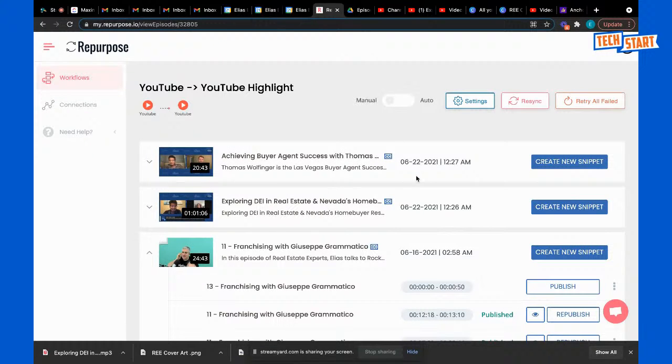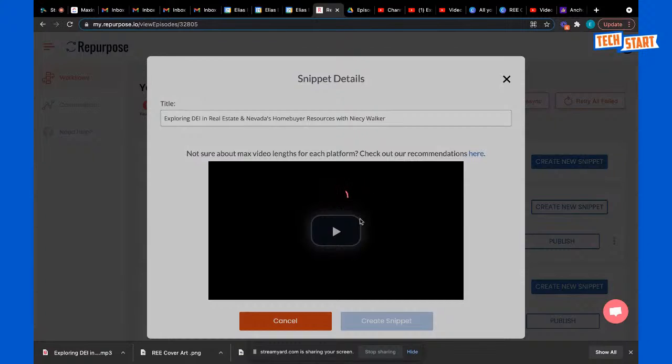And from here, we can choose our videos and we create new snippets. So I will go ahead and create a new snippet for this. Now the auto snippet, once it loads, is only going to be from 0 to 60 seconds or whatever, but it's going to include the intro, and we don't really want that as part of our snippet. We want to grab good sound bites that we can use on Instagram and Facebook and LinkedIn.